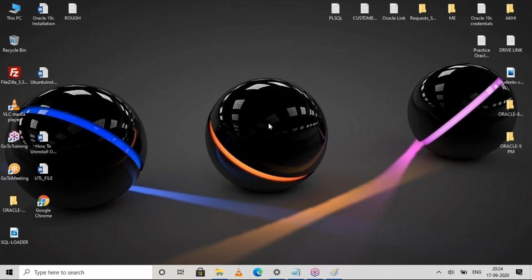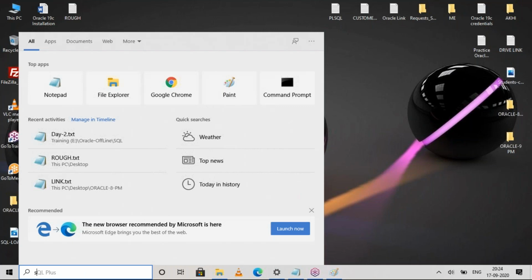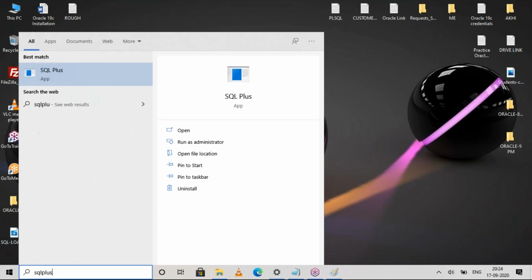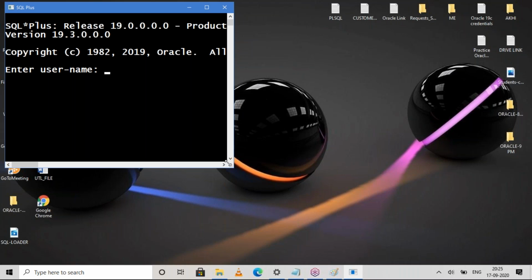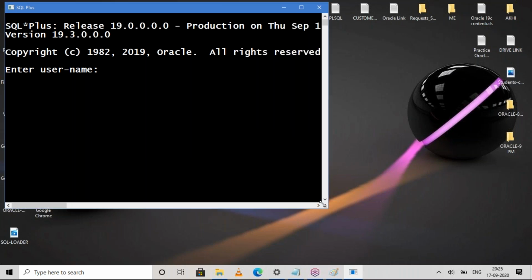Now, the third method. What is the third different method to open it? Come to the search window. In the search window, type SQL Plus. You can see the icon. Select it. Then also it will be opened. Three methods: from the Start button, you can open SQL Plus; from the command window, you can open SQL Star Plus; and from the search button also, you can open SQL Plus.